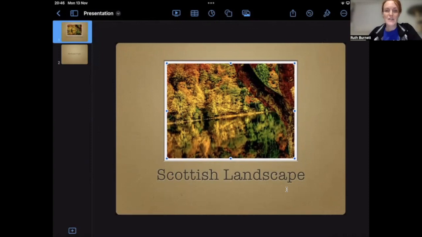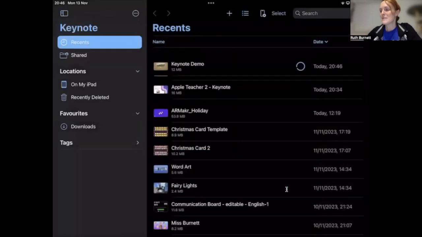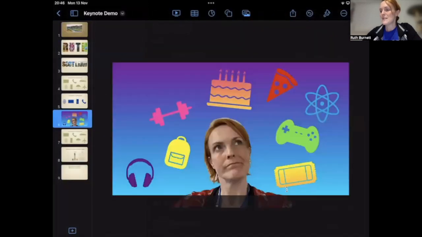Another thing that you can do with your images in Keynote is you can remove the background. Now, one of the activities I did at the start of this year with my Primary 5 class was a getting to know you activity in Keynote. So I'm just going to go into my example deck here. And we'll go to this slide.